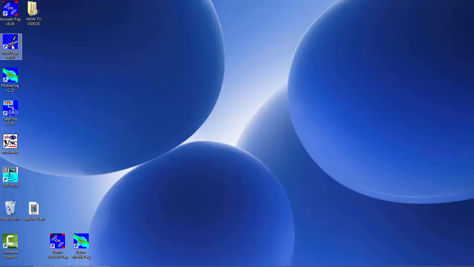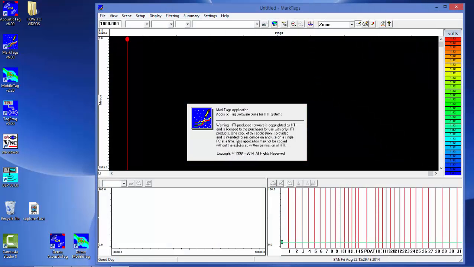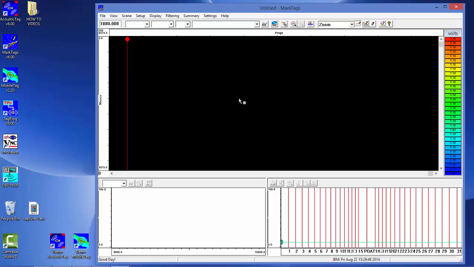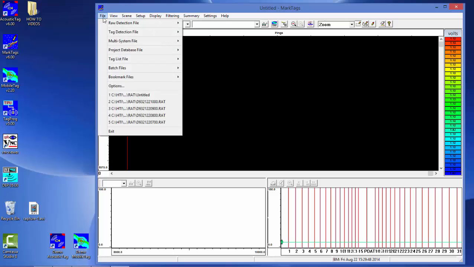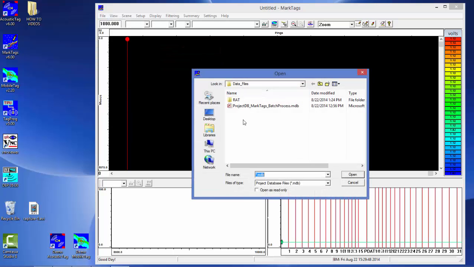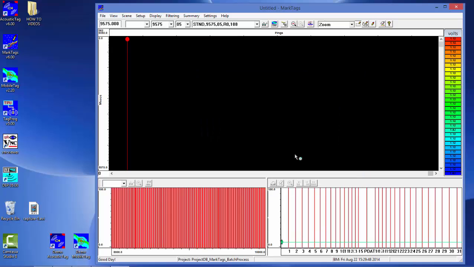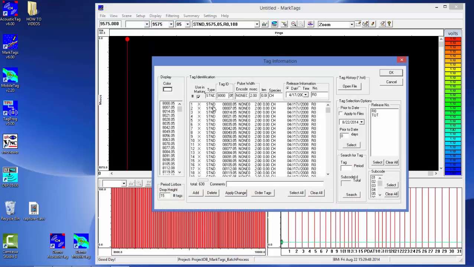So from your desktop, start MarkTags. The very first thing that should always be done is opening up a project database. This is the source for MarkTags in obtaining the list of tags that will be used in the batch process. Under Setup, Tag Information, we see that we have a total of 630 tags for this project, and all are selected for being used in marking.